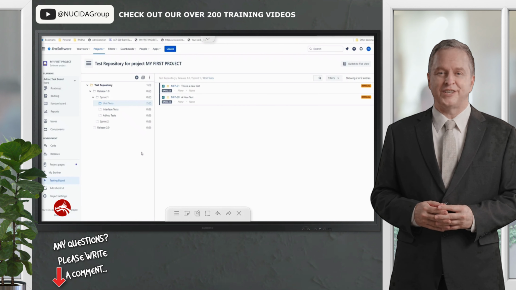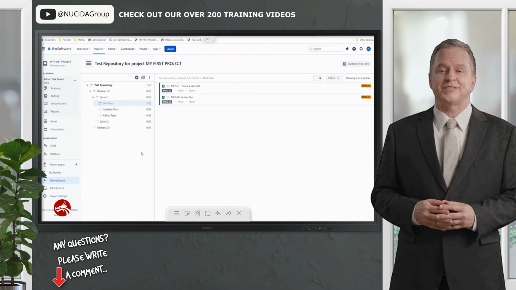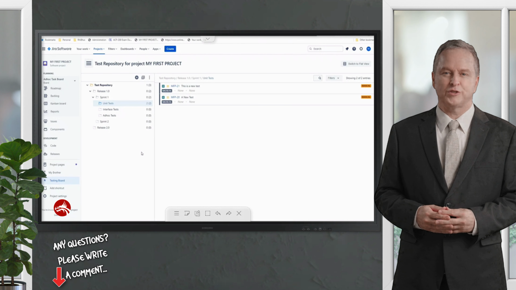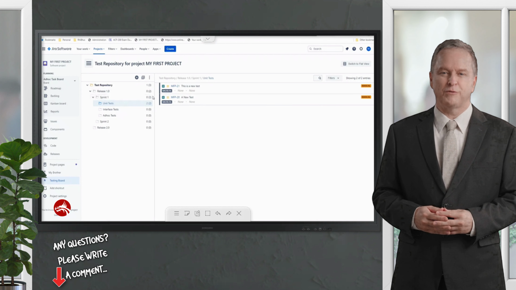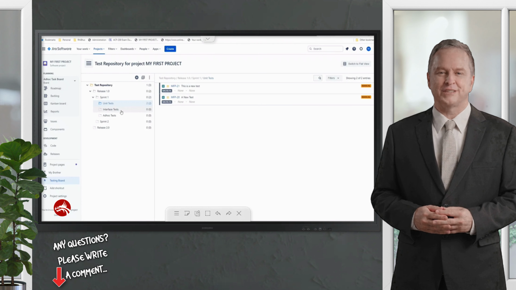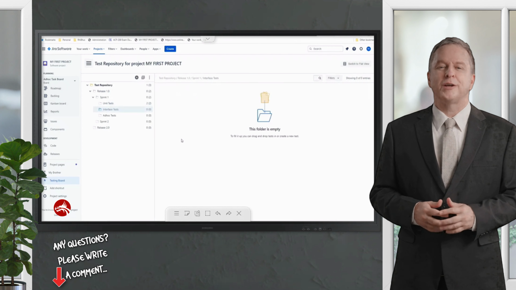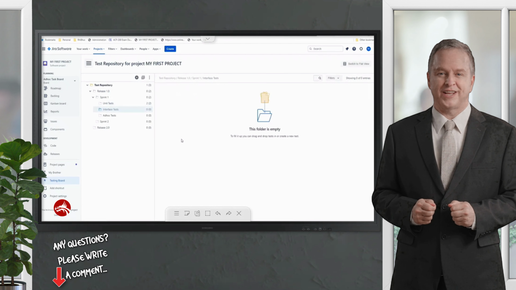Now at any point in time, if your manager or a project stakeholder is looking to understand, hey, can you tell me what total number of tests you had for Sprint 1? Then at the Sprint 1 folder level, you will see the total count of the tests. At the same time, if they ask you specifically what number of tests were written for interface testing, then you can just come here and quickly show them the list of tests.